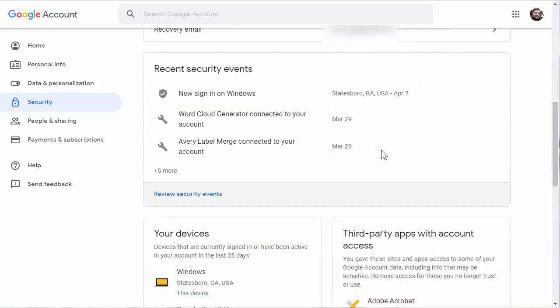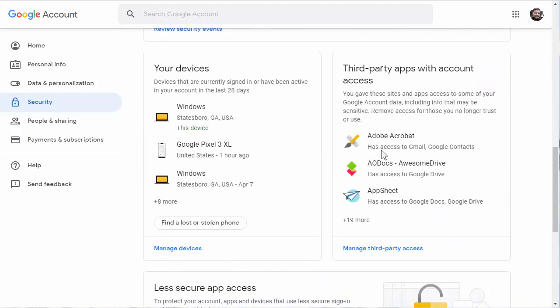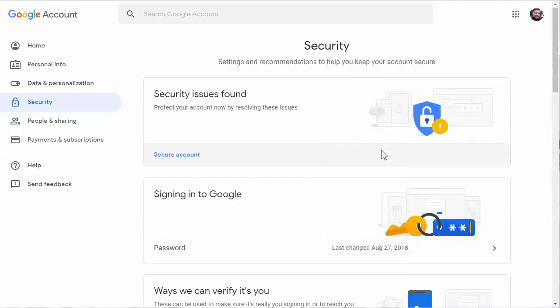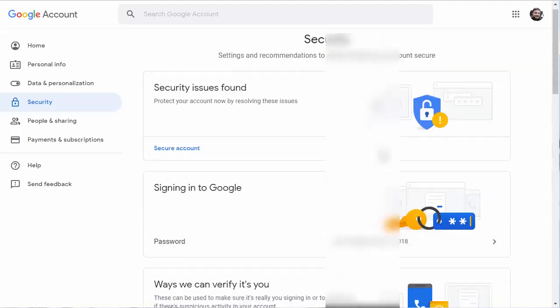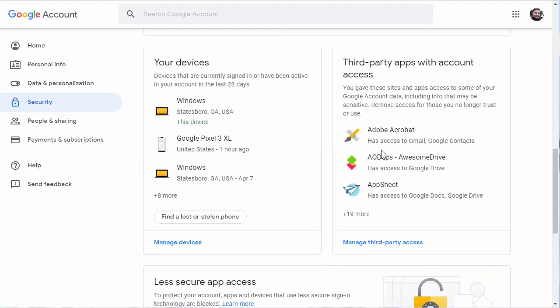Recent security events will show up here. It's similar to the security issues found up here, but this shows everything. Also, what devices you're currently signed in on. This is another way of accessing this. The security issues basically pulls up anything down here that might be a problem. But if you want, you can go in here and access the full reports for any of these things.